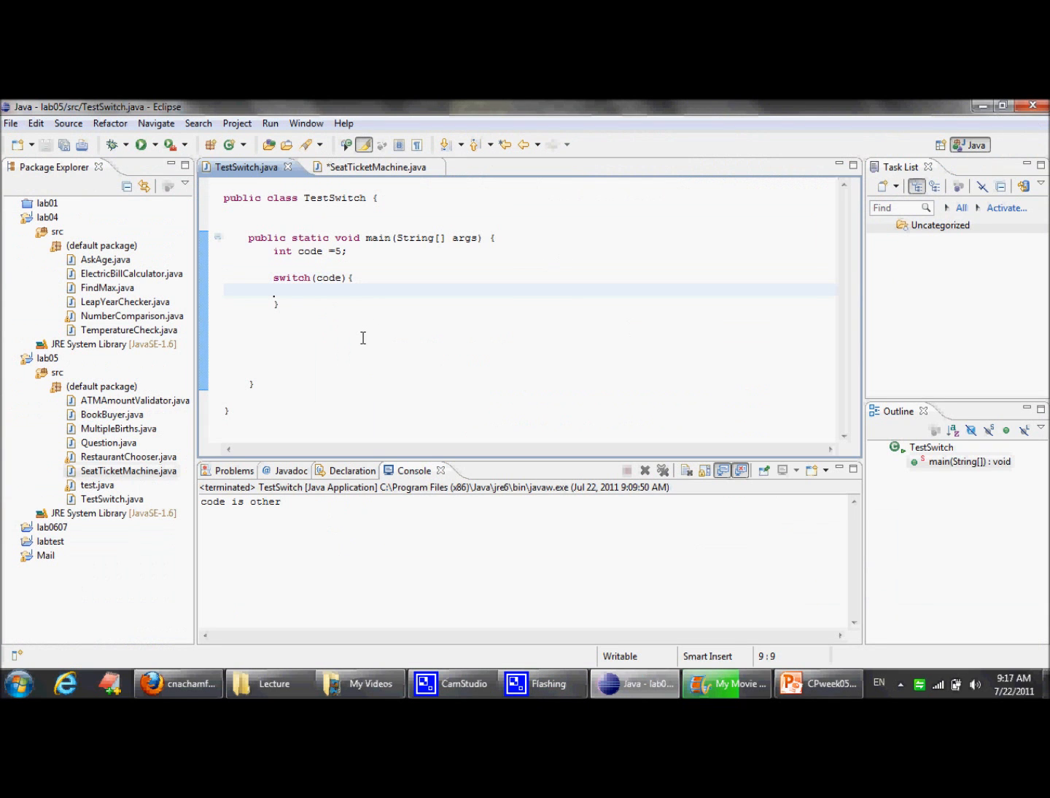So let me show you how to code this switch case statement. For example, in this simple program, I have a variable declared and assigned a value. This variable is an integer, and the name is code. In the switch case statement, I will use this variable to prove the case. So I put in switch and open the parentheses and then code inside it. And then open the bracket and close the bracket for this switch case.